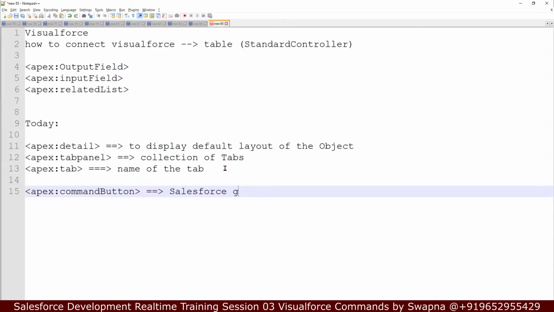There are a few actions. Salesforce has given us predefined DML actions. What are those actions? Like save, delete, edit, all of this. So for the command button, if I use save, Salesforce itself is going to take care of that. I need not write any other logic on saving, capturing the information, and storing it in the account. Let me show you how to do that.